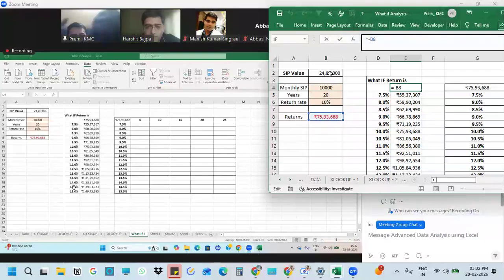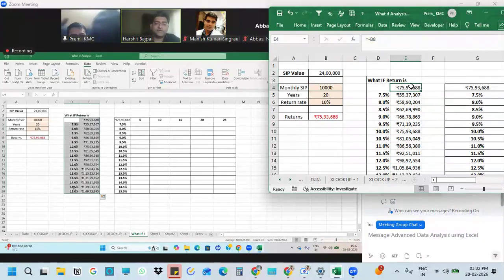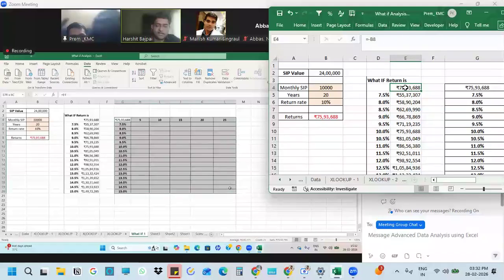Yes, okay. Now, let us say we want to simulate the number of years we have invested as well as the return rates. So a 2x2 grid, or a two-dimensional table, we want to create. So how will we do this? Select the entire thing. What if analysis, data table.